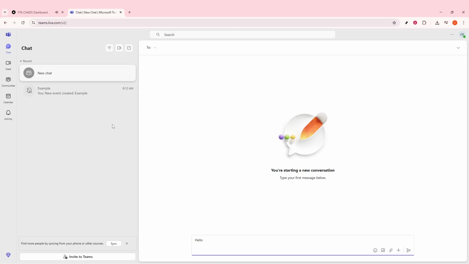To begin, you'll need to open Microsoft Teams, which you can access via the desktop application, the web, or the mobile app. It doesn't matter which platform you use. The process is nearly identical across all of them, so feel free to choose whichever one is most convenient for you right now. Once you have Microsoft Teams open, direct your attention to the top right corner of the screen.